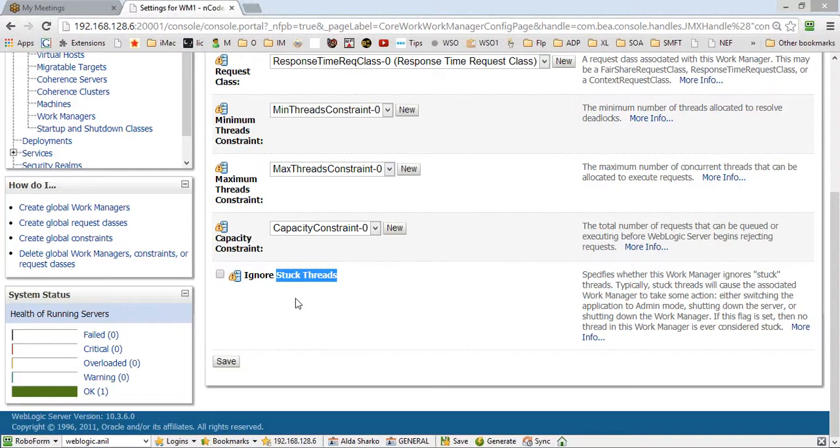So the requests that are coming into the work manager cannot be completed anymore. So what WebLogic does is, once it sees that a thread is working for more than 600 seconds, the threads will be marked stuck, and the application server, WebLogic server itself, will try to shut down that application, shut down that work manager, and probably sometimes take this managed server also into admin mode.